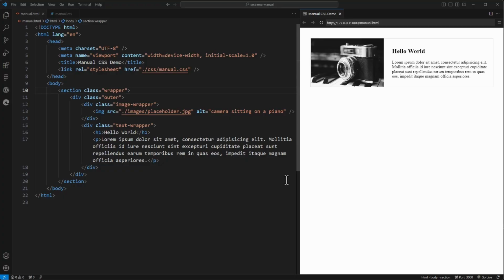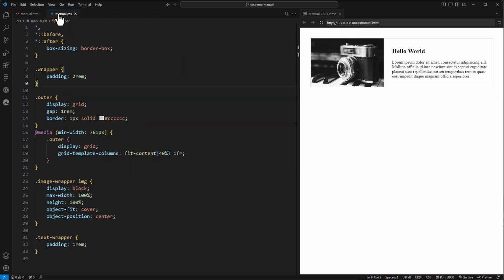Let's start off by taking a look at this project in Visual Studio Code. Here we have a very rudimentary layout, and you can see that we've got a section wrapper that's giving us a little bit of padding. Then inside of that we have a div, and that's going to hold our 2-column layout. Then we've got a column for our image, and then another column for some text. It's very, very simple. And if we take a look at the CSS, it's also very simple.